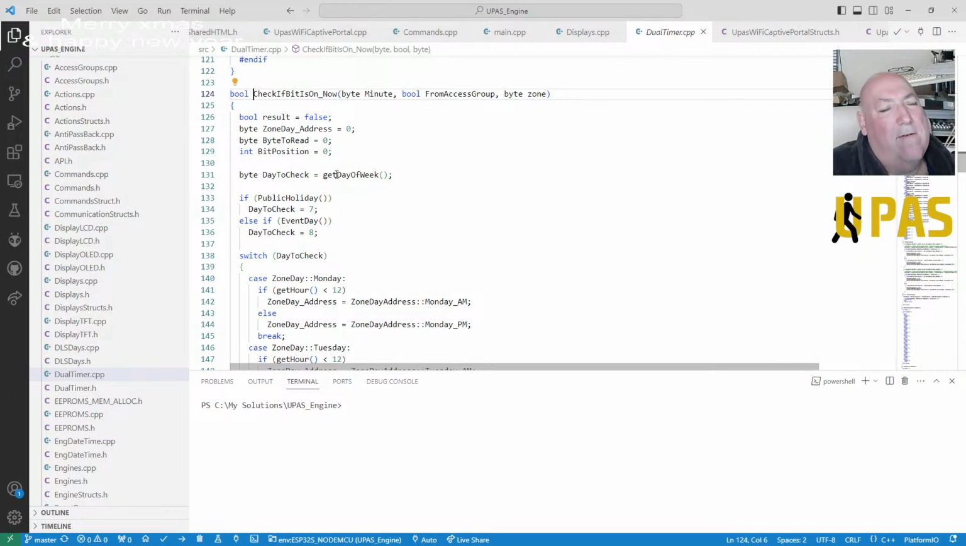This is where I was trying to find the public holiday stuff that was built in last time. So data check is 7 or event day 8. So we've got normal 0 to 6 for the 7 days of the week, and then we've extended it to 7 and 8 to do public holiday or a data check event day.